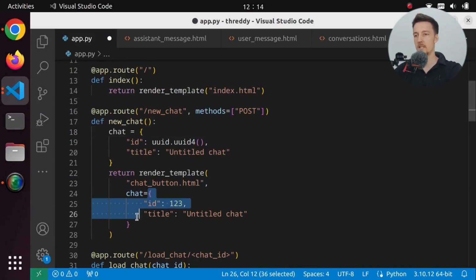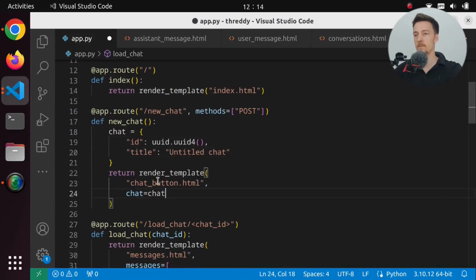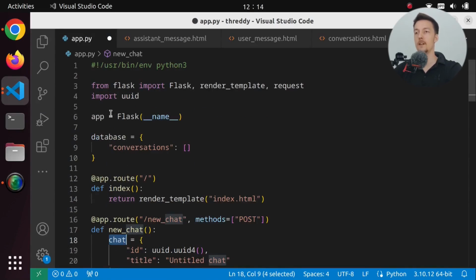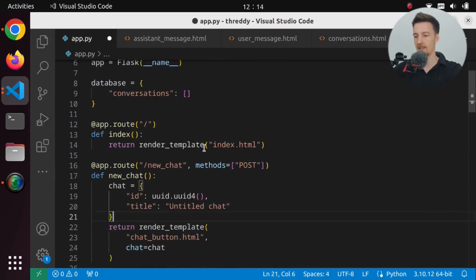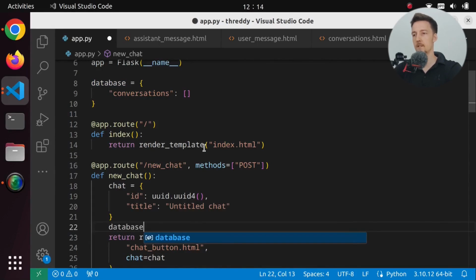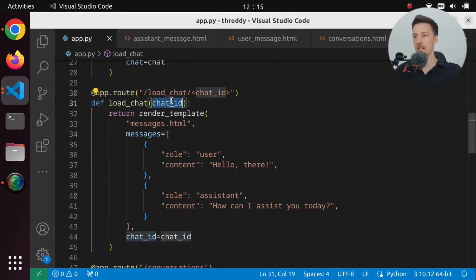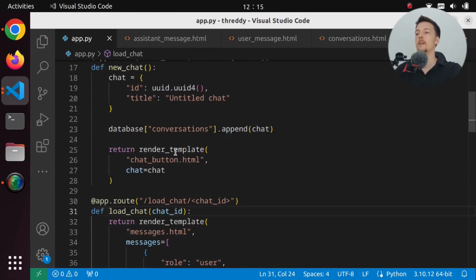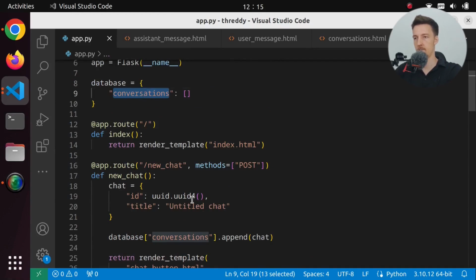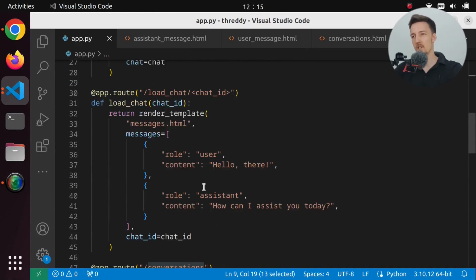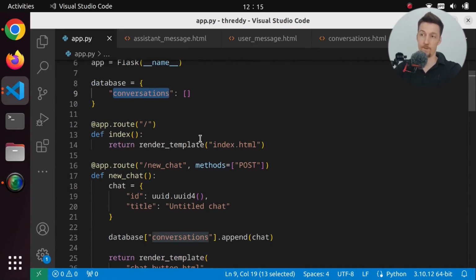So then we just pass in the chat to this, and we have to add the chat into the database. So let's do database conversations append chat. That is a simple database. So that's great. And then in load chat, we get the chat ID. So we should get the chat from the conversations. Now, it would be nice if we could just directly get it from there.